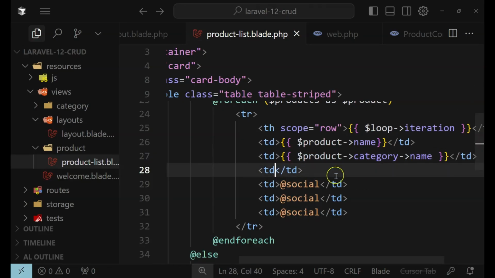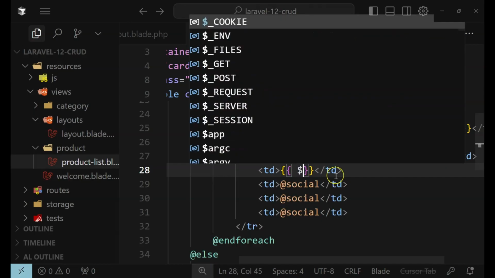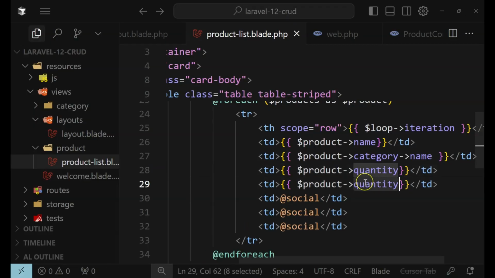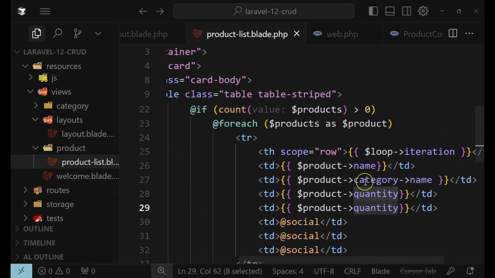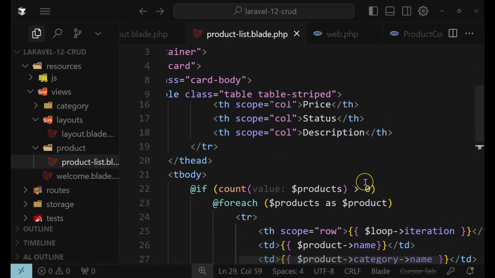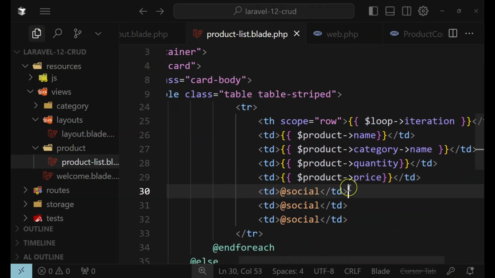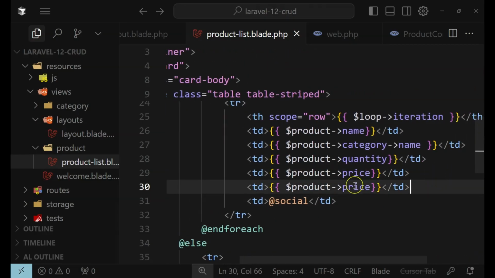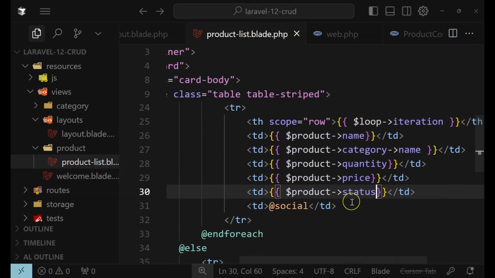And then we are going to reference the quantity, and we are going to reference the price, and the next one will be status, and the last one will be description.